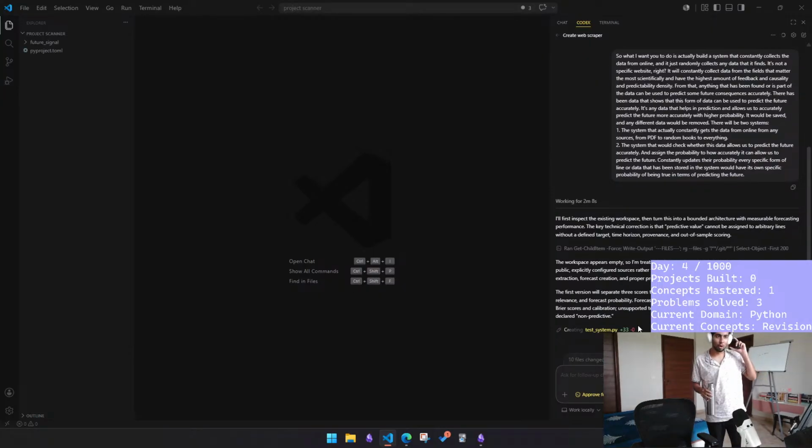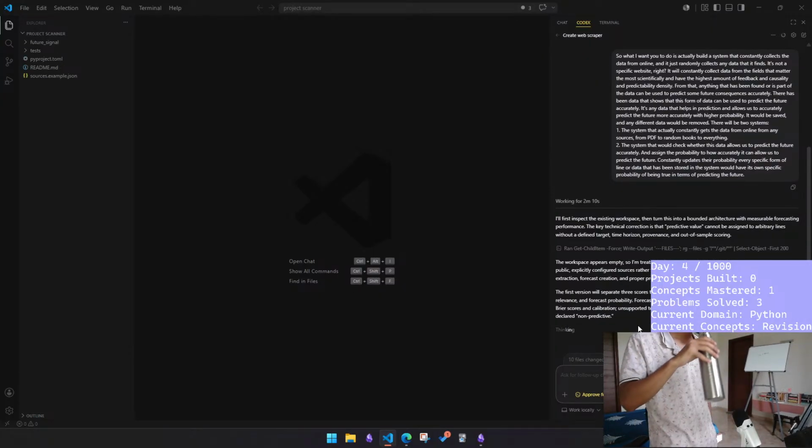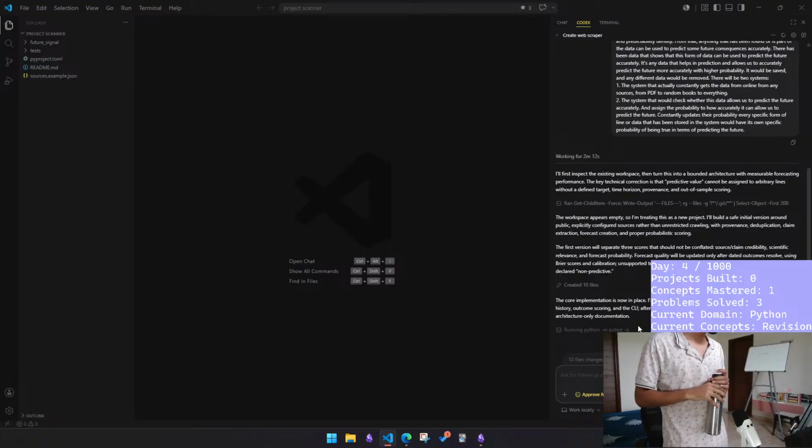It's still thinking. Oh, finally, something has appeared. So it creates a README file.